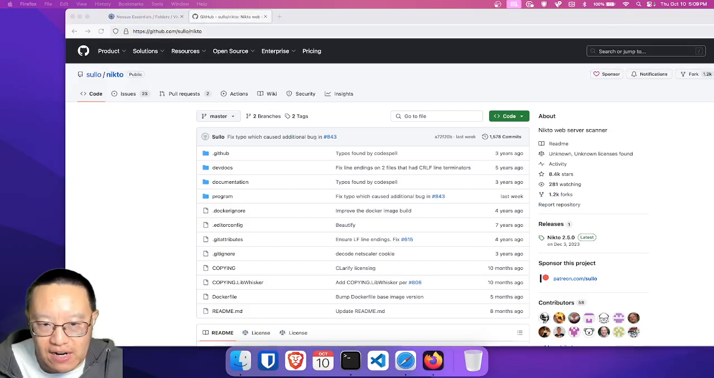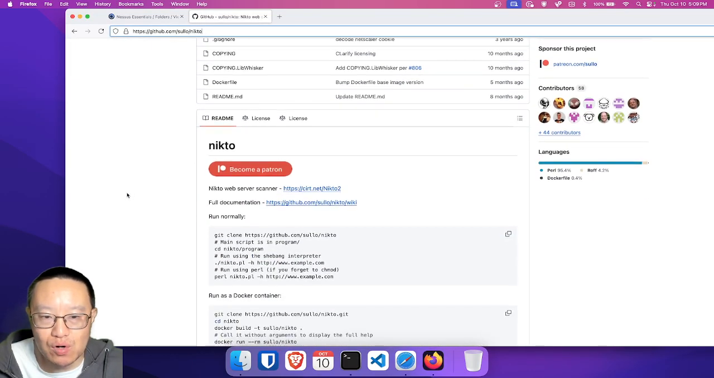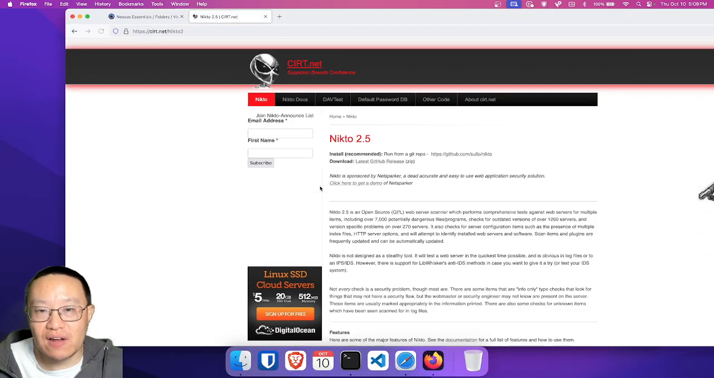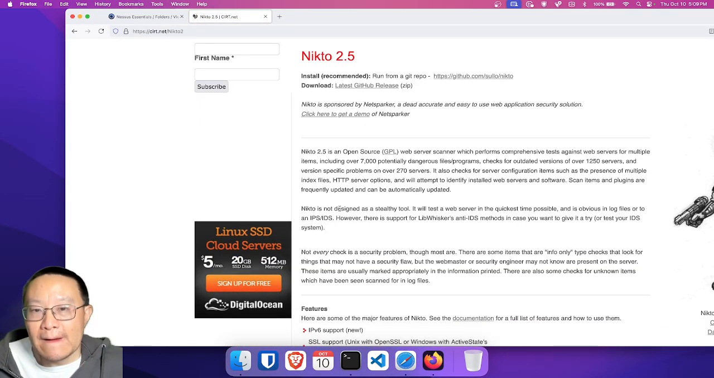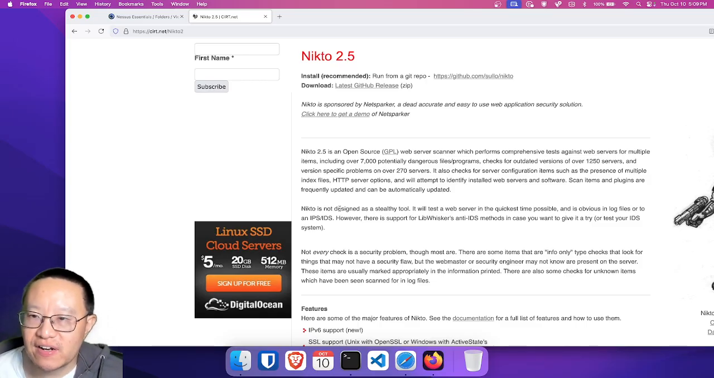Okay, it's written in a programming language called Perl, which is like the second coming of Voodoo. Nikto is a web server scanner. There it is. Nikto performs a whole bunch of tests against web servers for multiple items, including 7,000 potentially dangerous file programs, and checks for outdated versions of so many different types of servers.